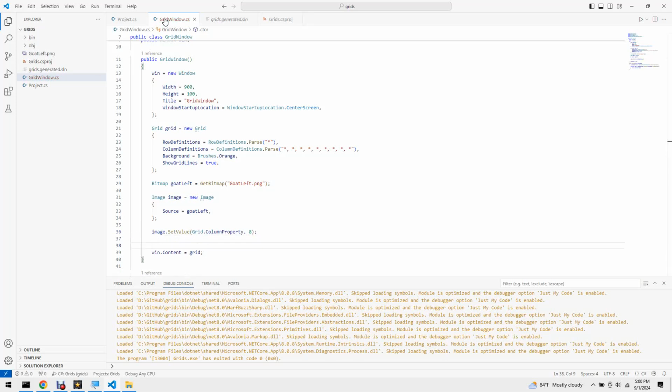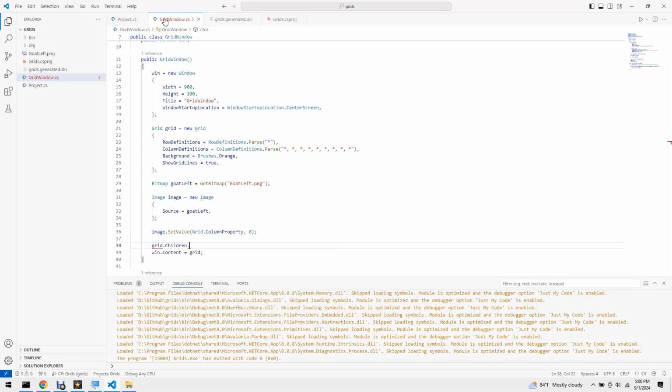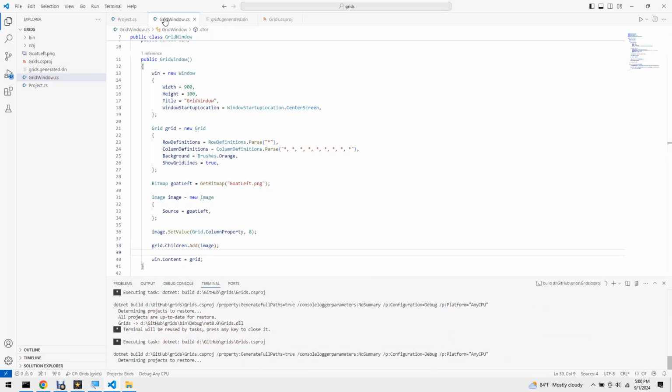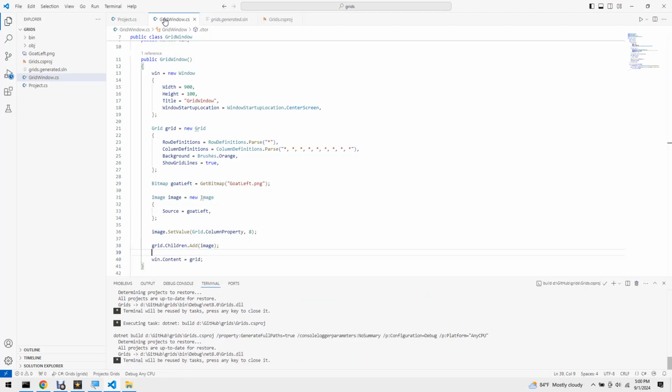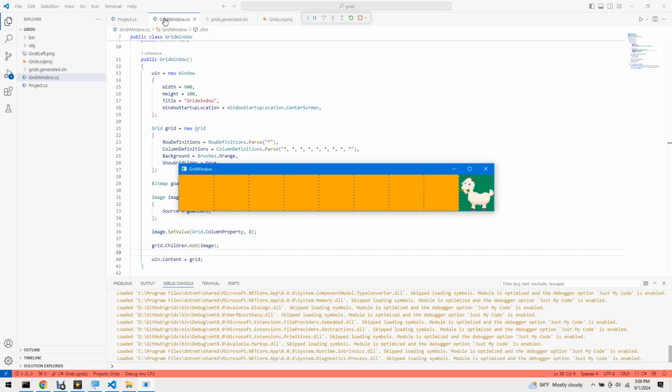Now we told the image where to put itself in the grid. Now we'll actually add it to the grid. Say grid.Children.Add the image. See if it works. Terrific. Okay, in the next step, we'll make the goat move when we click on it.